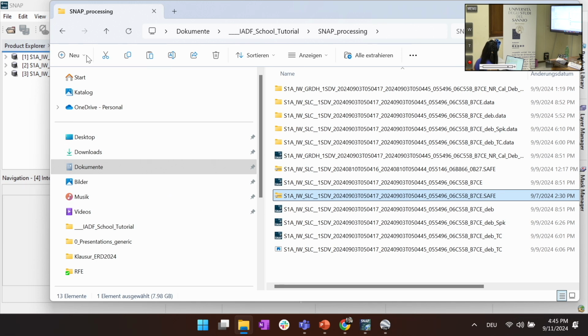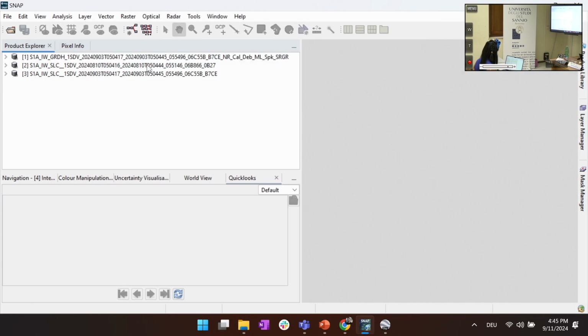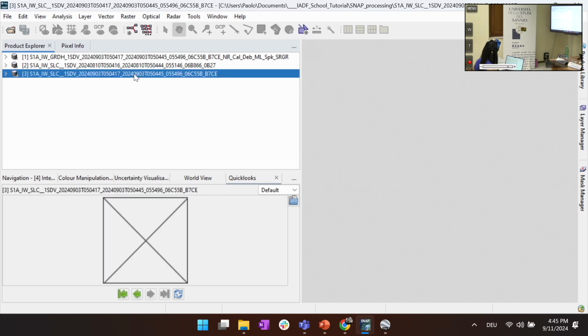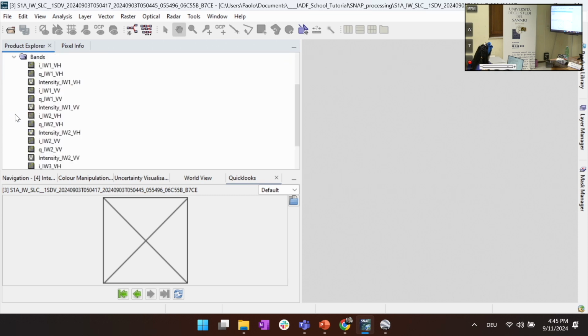I downloaded and pre-processed some data just to show you how the data looks. When you download the data, you can just load it in SNAP and have a preview of the data. You get quick looks here, but for example, let's see what bands you get as input. I told you, you get three different subswaths, so you get three different data.